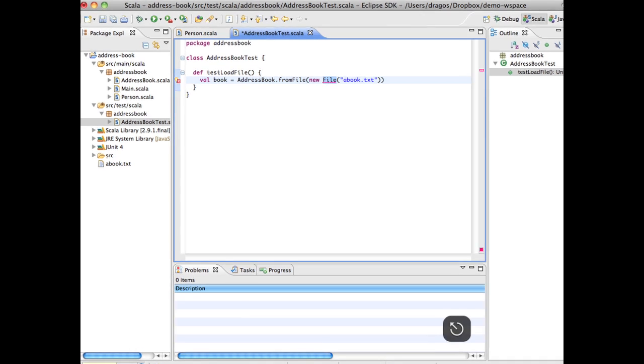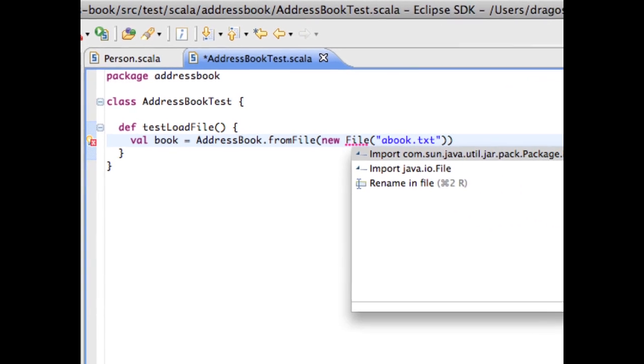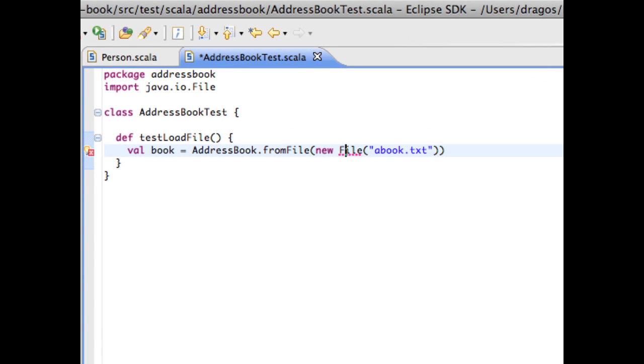Notice the little light bulb on the left gutter. The editor notifies me that I have a quick fix available. It found a File type on my class path and it can automatically add the import for me. Ctrl 1 applies the quick fix and the error is gone.